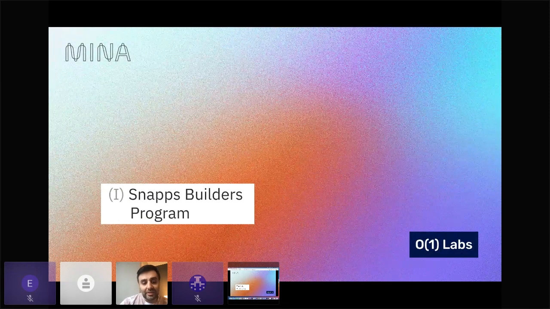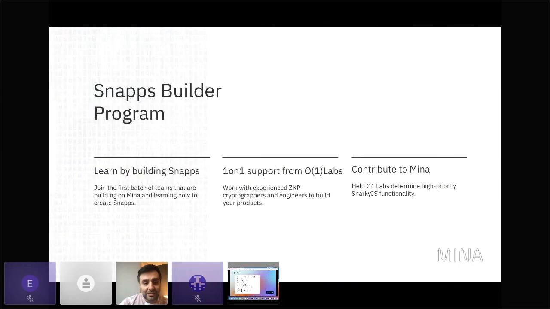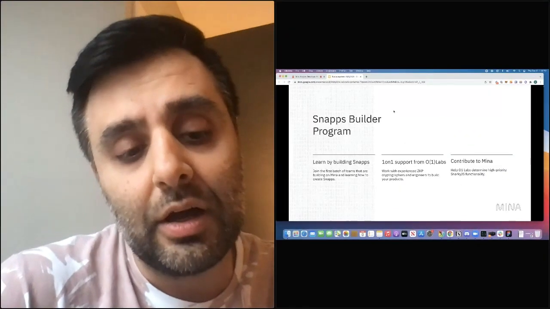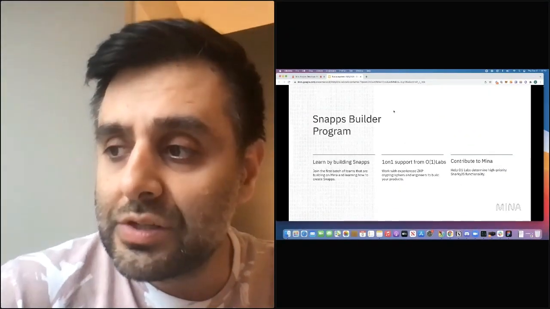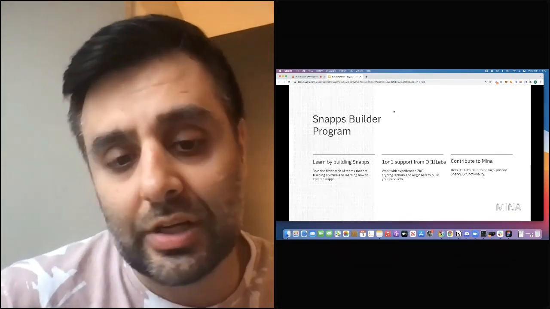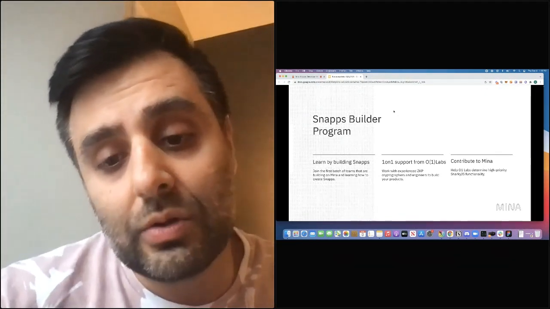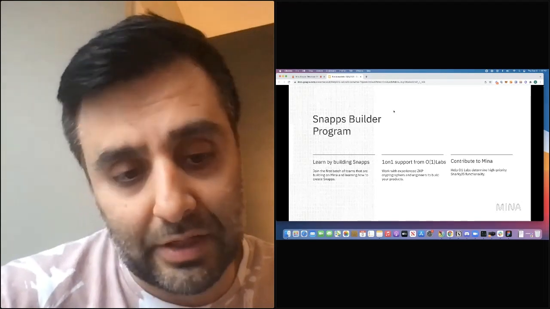So the Snapps Builders program is a program that is very important to us, especially in the Mina ecosystem, because it's really being built for the developers that are interested in building on Mina. To give you a bit of context about it, it's a program that's going to enable developers interested in building on Mina to be the first batch of developers that launch their Snapps on Mina in close collaboration with O1 Labs and Mina Foundation.